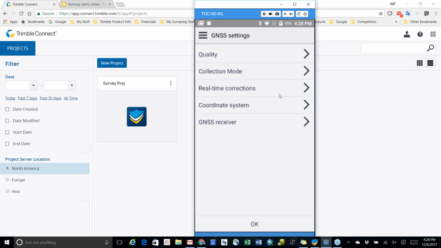I'll say OK there. You can also get in and change your real-time corrections if you need to, and also your coordinate system. Penmap will not allow you to change your coordinate system once you've collected data. If you haven't collected anything and you set up the project wrong initially, you could go back in there and change it at that point. But once you've collected data, you're stuck with it, or you need to start over. And then again, you get into your GNSS receivers here to change that if you need.